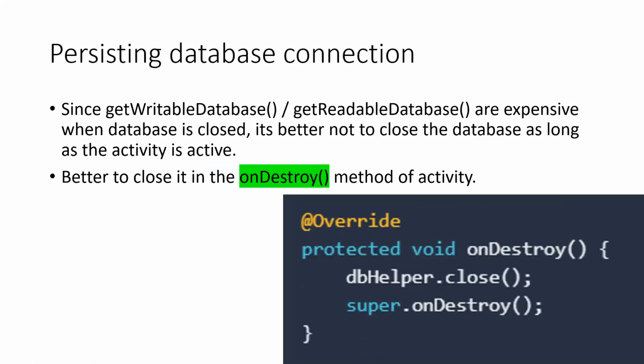This is important. Sometimes, as we saw, we closed a cursor when we made use of a cursor. A cursor was also requesting, please close me once you are done. We can close the cursor, but it is not advisable to close the database. Just imagine that we have closed a database and later on we need a database connection. Then firing get writable database and get readable database will be expensive when the database is closed. So it's better not to close the database as long as the activity is active.